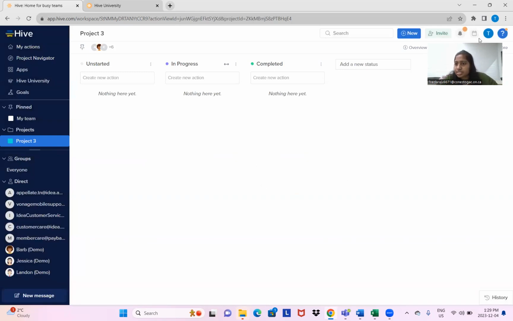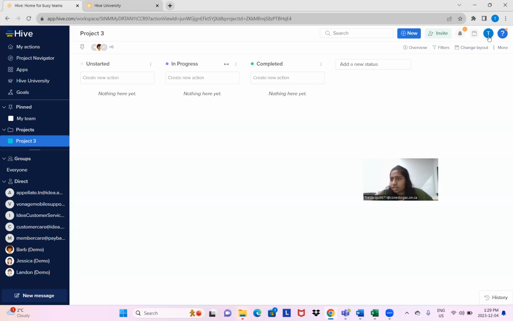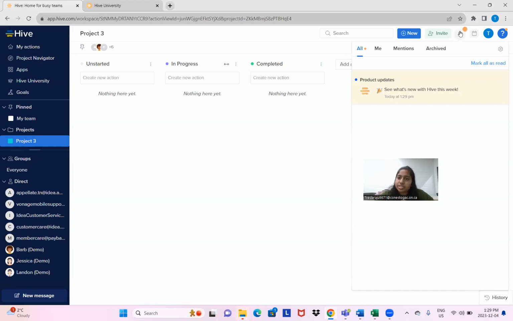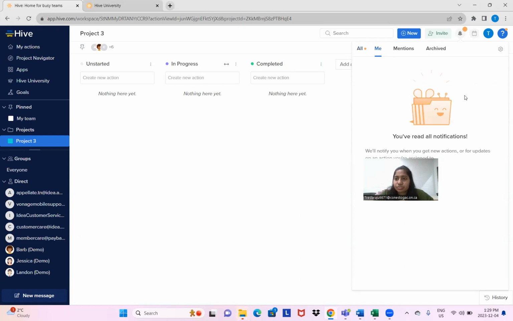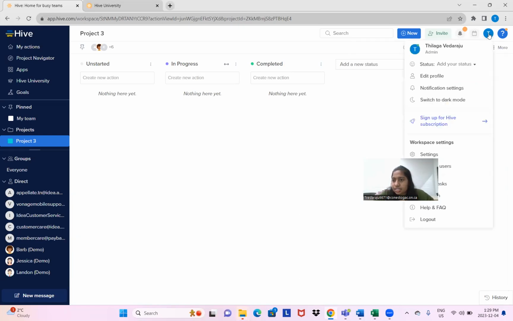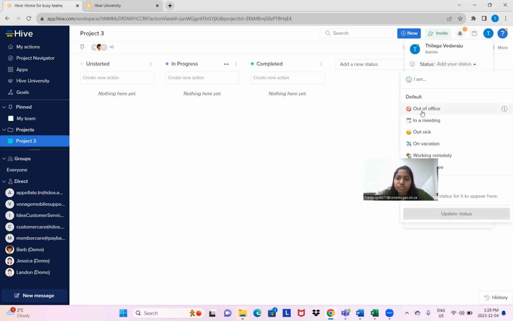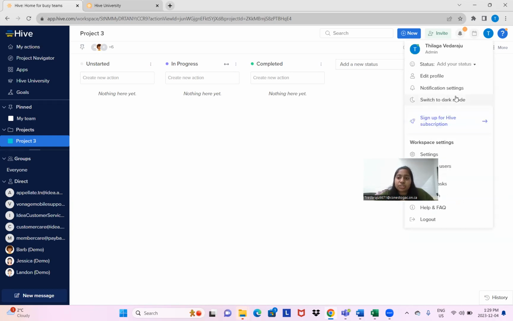And also here you can see notifications. So if the project status has been changed to a new status or a completed status, or archived, every notification you can see over here. Under this profile, if you want a different status, such as out of office, in a meeting, or out sick, you can just change the status over here so that others know your status and can communicate easily at the correct time.